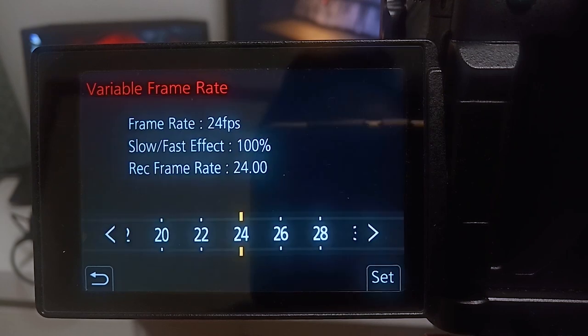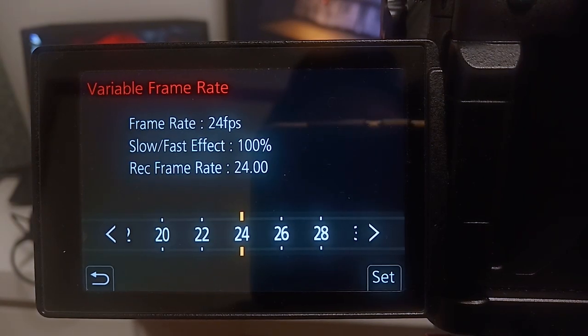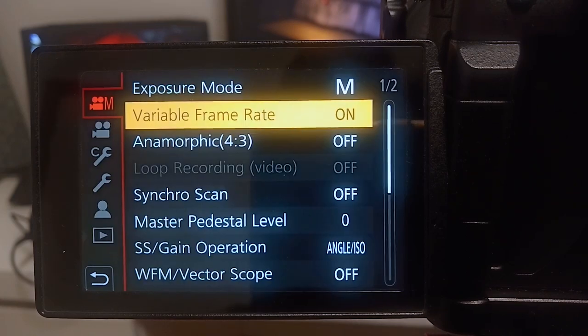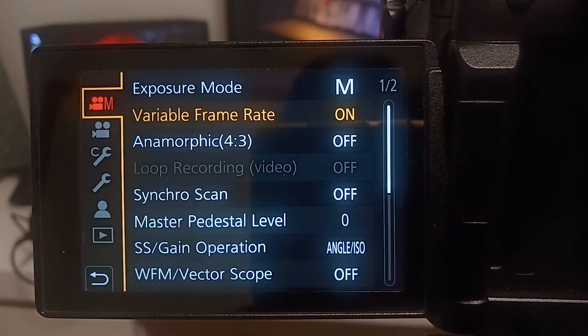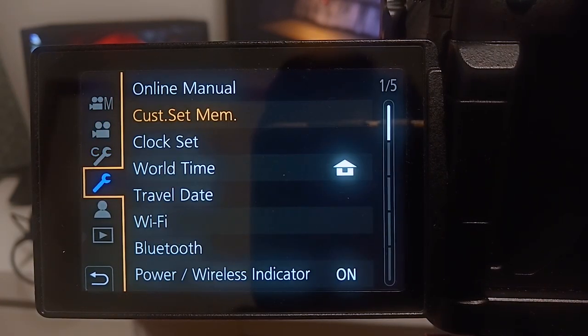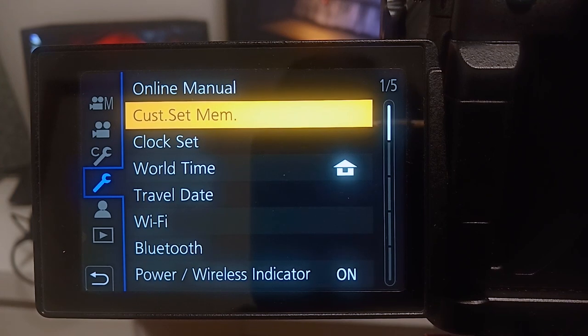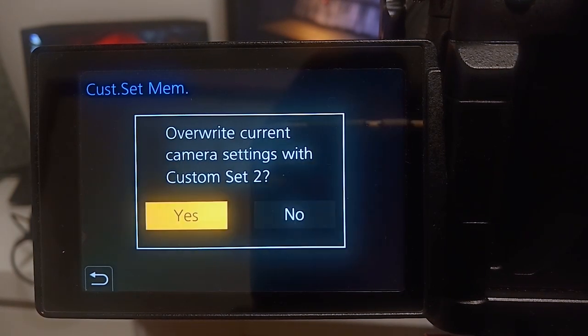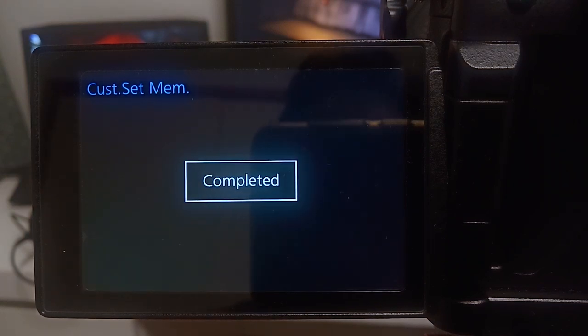Just simply go on and set it to 48 or 60, depends on how slow a motion setting you want to go ahead with. So I want to set the slow motion effect to 50%, so I just simply select 48 frames per second and then go to the fourth page or option and then simply select custom set memory, select C2, and that's how you can set the custom set memory.